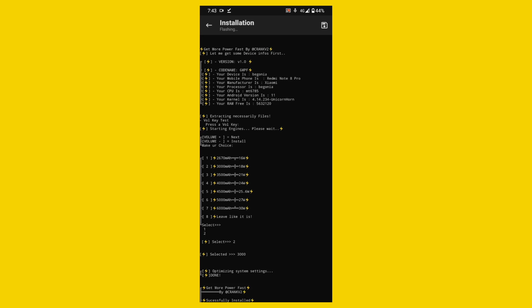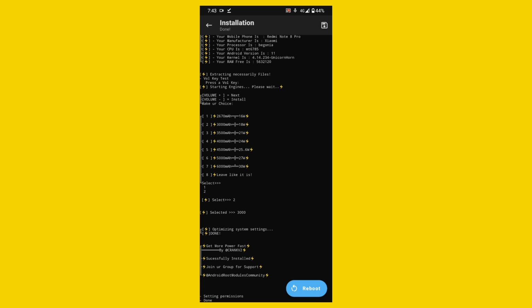After the installation process is done, you see a reboot button on the right side. Tap on the blue reboot button and restart your device, first time only.